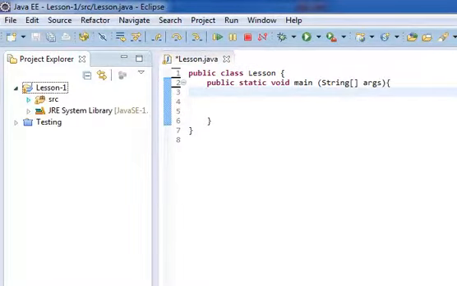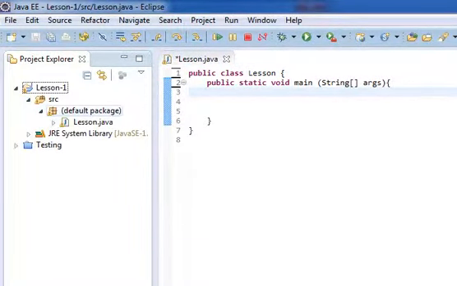So first things first, we're going to expand everything out. And you'll notice that we have lesson one. I never rename my lesson as I go forward. It's under source, default package, and then lesson.java. So we're going to do a few different things here.